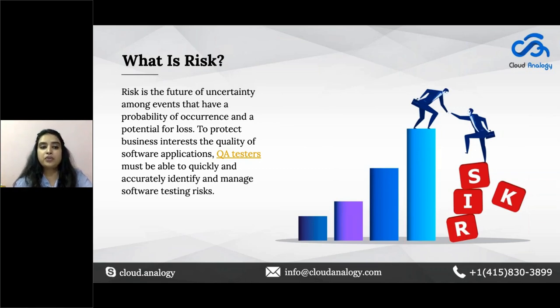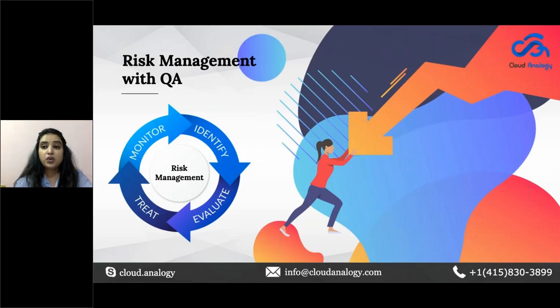So to protect business interests and the quality of software applications, a QA tester must be able to quickly and accurately identify and manage software testing risk. Now, the next part is risk management with QA. Risk management with QA has four terms all in all, which are identify, evaluate, treat, and monitor.